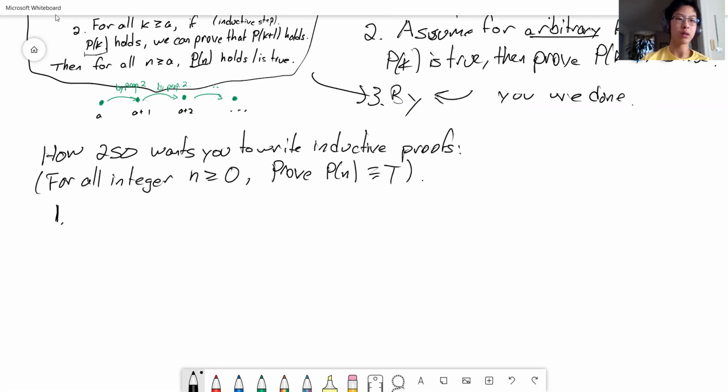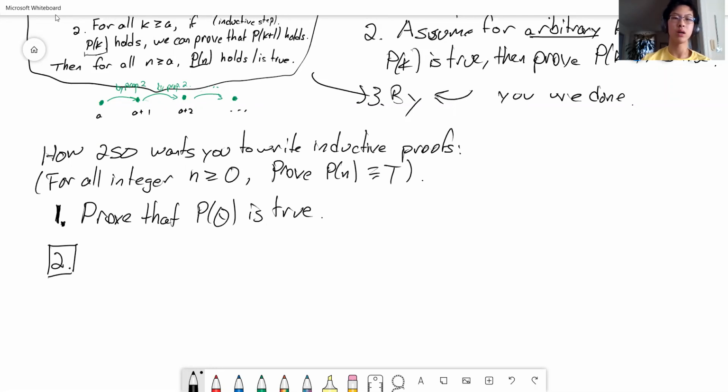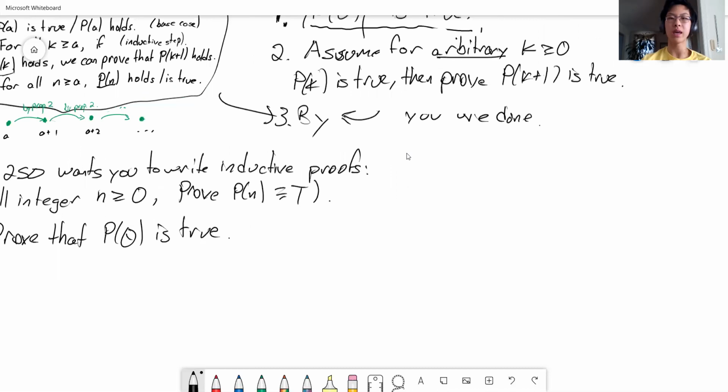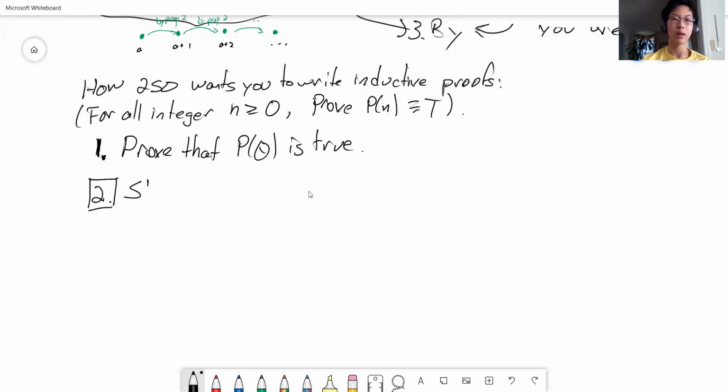So we're going to break it down into 3 steps. So 1 is you're going to prove the base case is true, so prove that P sub 0 is true. Okay. And the second thing you want to do is what we call state the inductive hypothesis. That is, you say something like this: for arbitrary k greater than or equal to 0, P sub k is true, where P sub k is whatever proposition you're trying to prove. State the inductive hypothesis.